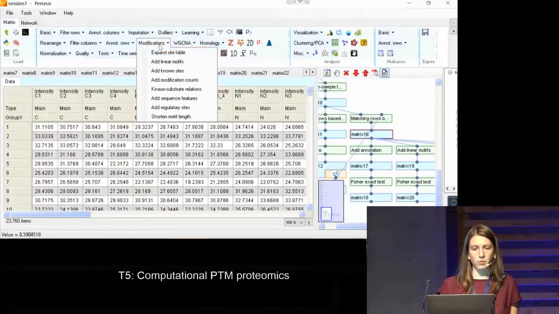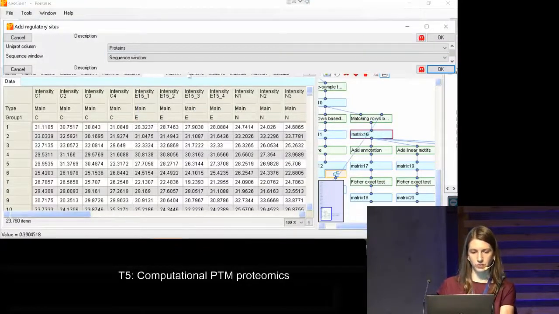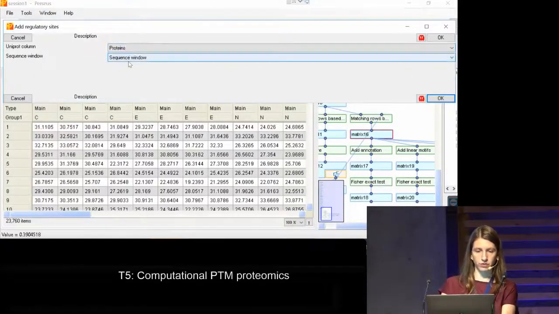Okay, we can add one more of the options. This is, again, under modifications, add regulatory sites. It contains also very interesting information. It, again, comes from Phosphosite Plus. Again, we don't need to change anything. It just works with the sequence window and the proteins.